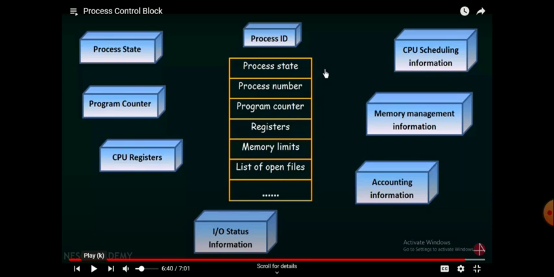So the next one is memory management. It tells how long the process is used in the memory, and it tells about the size of the process.